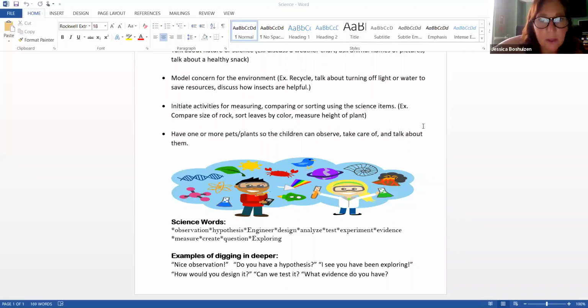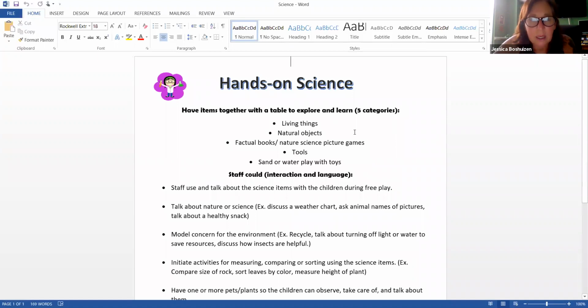You all have a copy of this, but you could go back to this right here and see the sand and water and the living items, everything is here, and you can highlight them. So just keep that up on the screen, and in 10 minutes, go find one living thing, one natural object, one book or something for a science game, one science tool, and one item that you could play in the sand and water with.